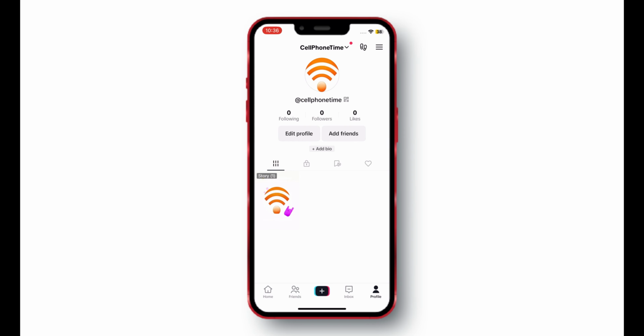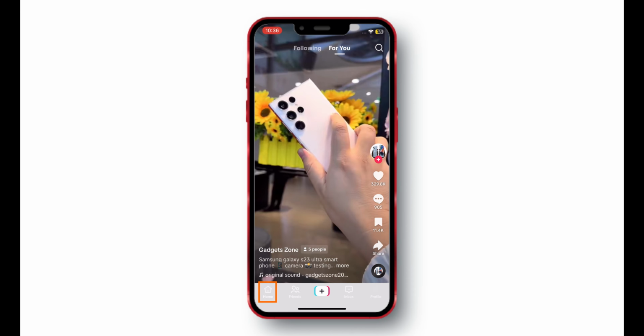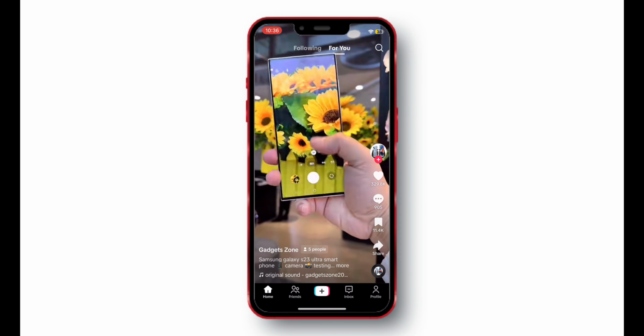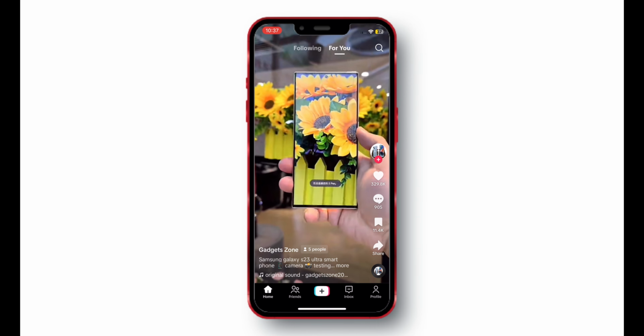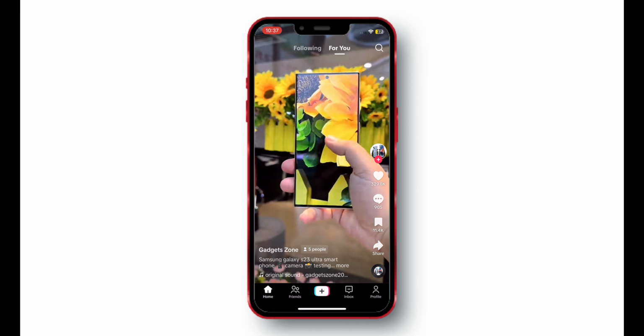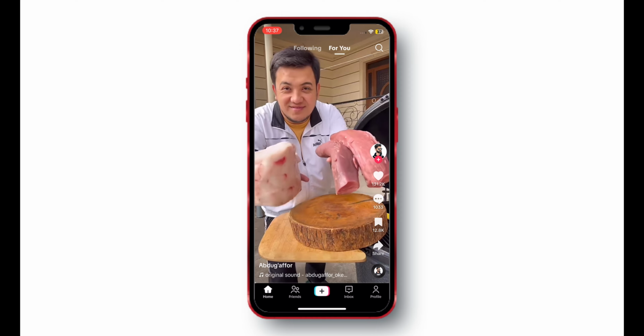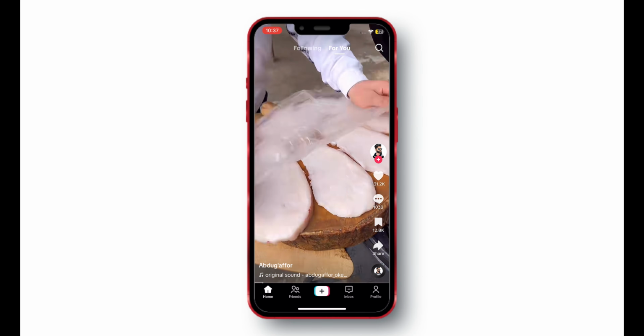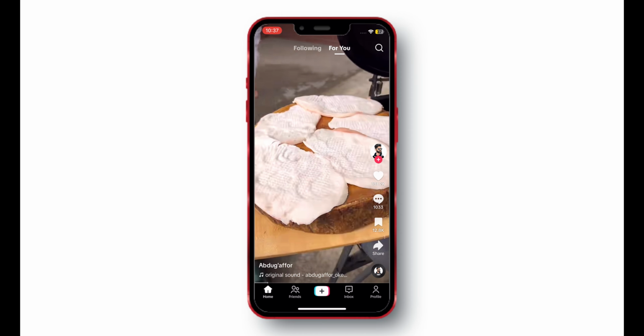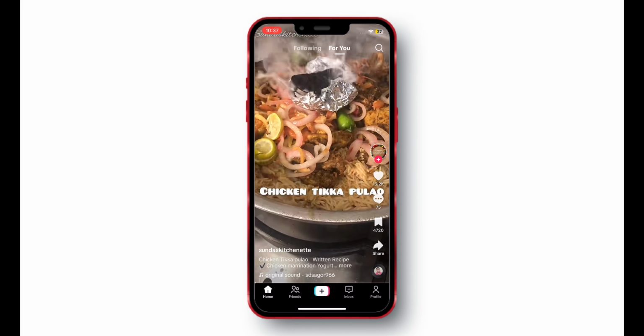Let's visit all the options one by one. First, tap the home button located at the bottom left. After tapping the home button, you will see videos from other people. To watch the next video on this screen, you need to swipe up. Just like this.